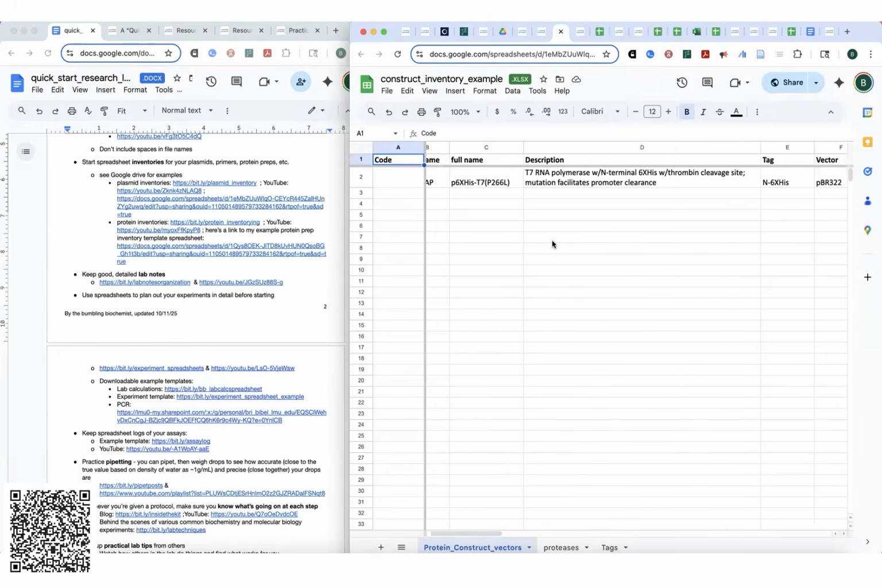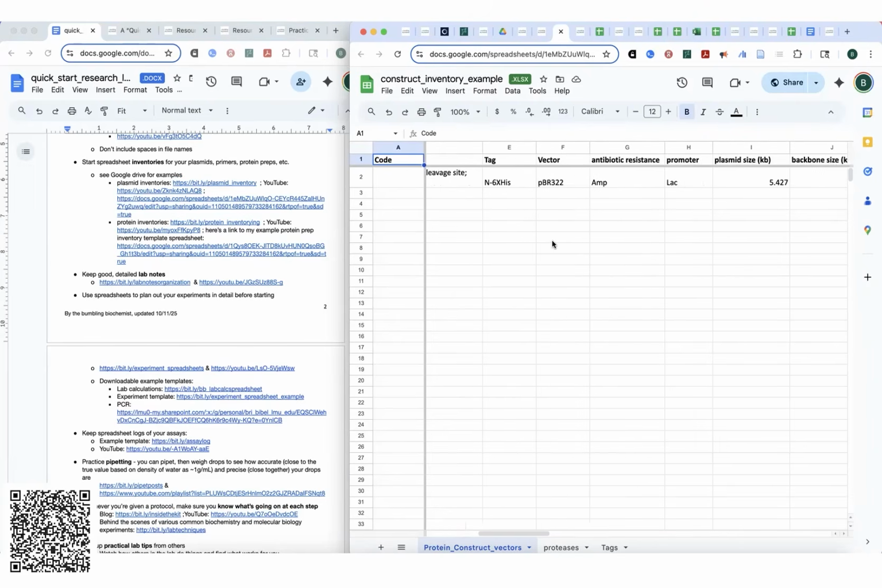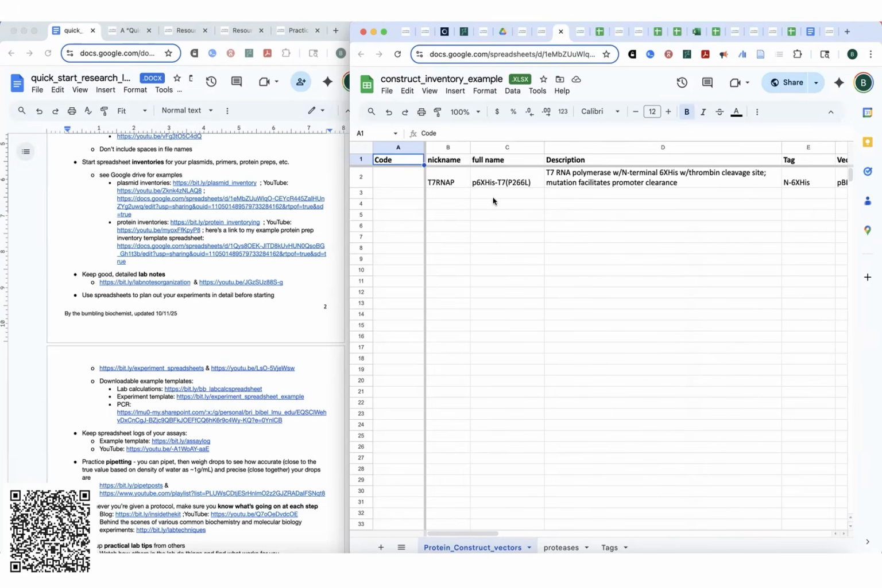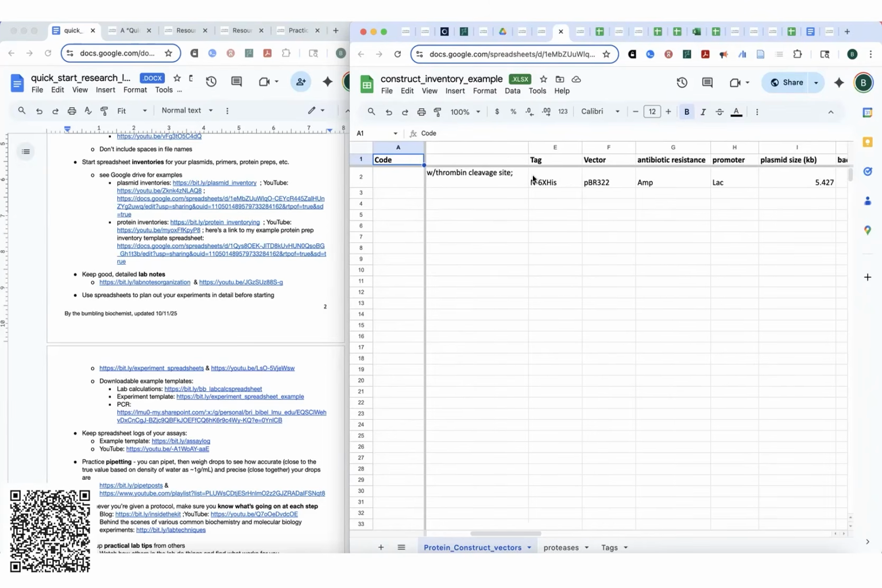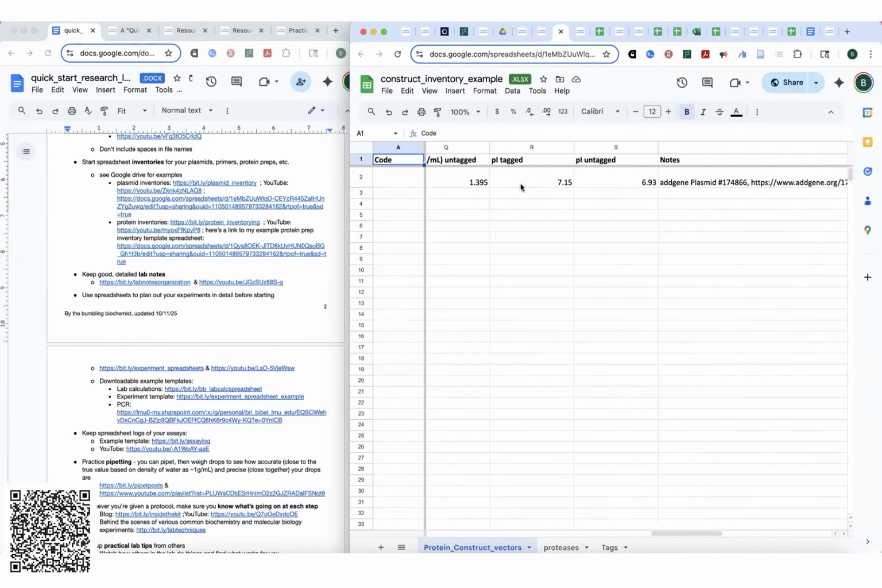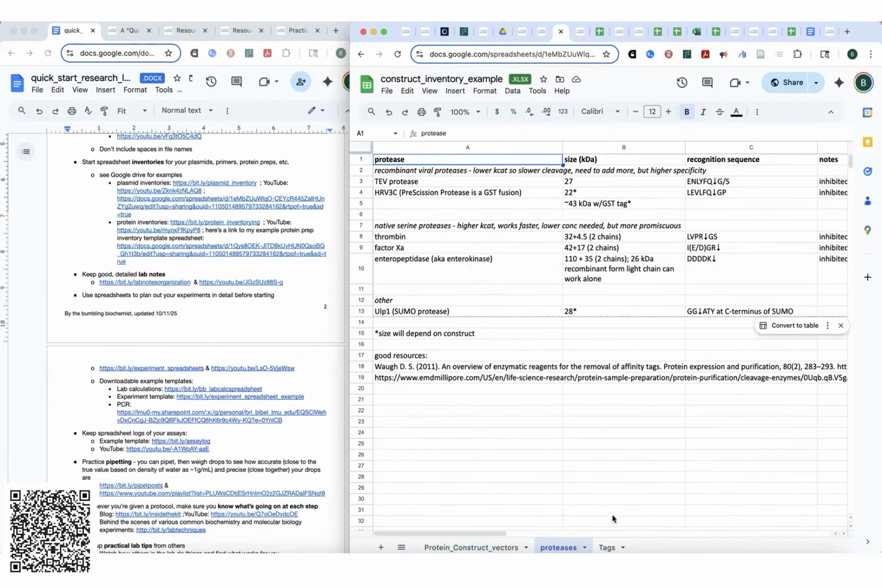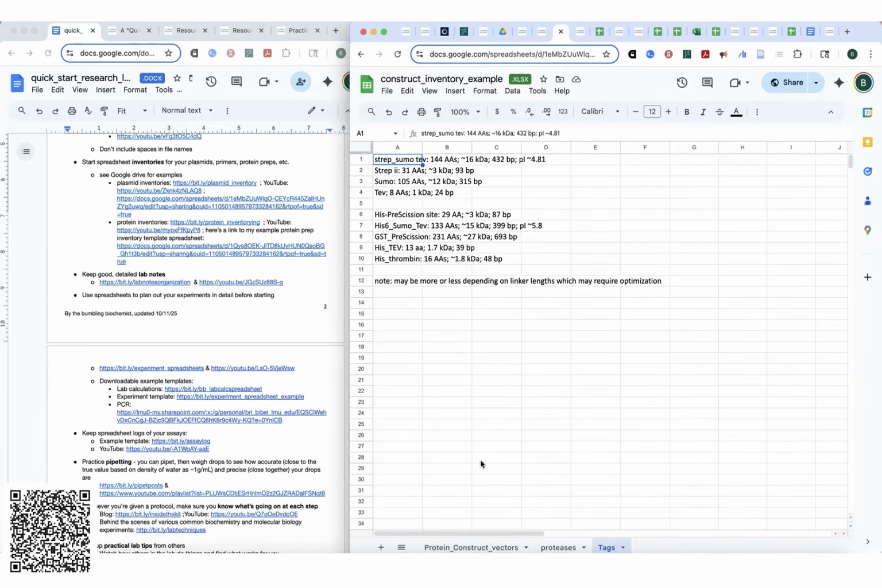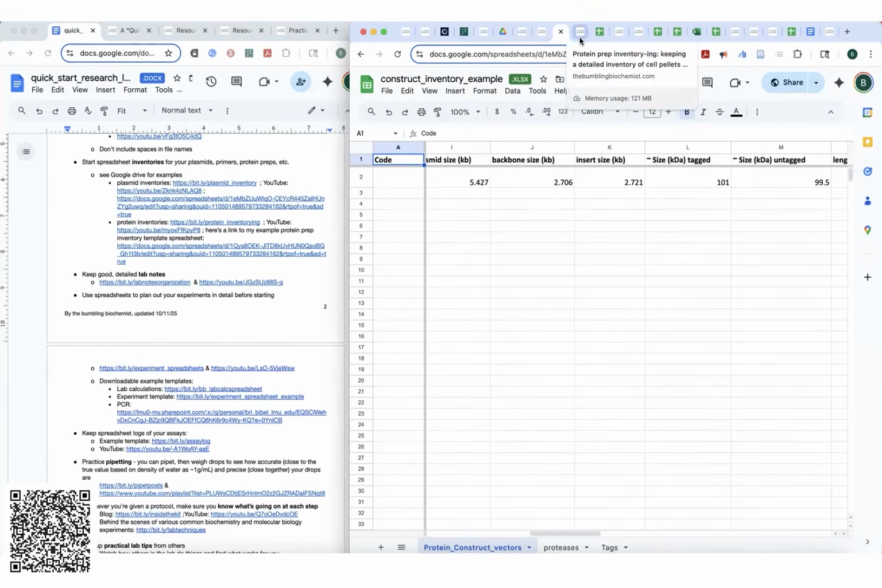For my different protein constructs, I have things like the name of it. I give things a code to keep track of things more easily without having to write out these full names, especially when I'm dealing with a ton of different mutants and different tags. I have the description, the type of tag, the vector, antibiotic resistance, promoter, the sizes with and without tags, the PI, all that various information. So there's just this example template, and you can use that if you think it would be helpful for you.